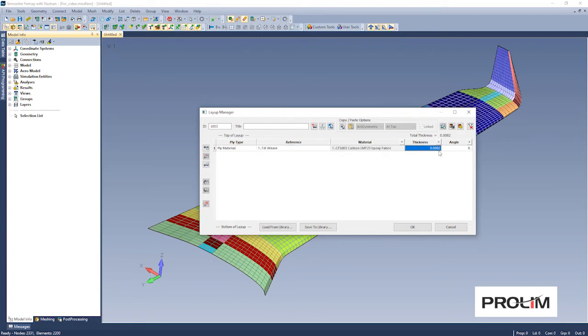This also acts as a safety feature. Any update to the ply material entity will update any layup that uses that ply material. Ply materials can still be oriented with any angle.